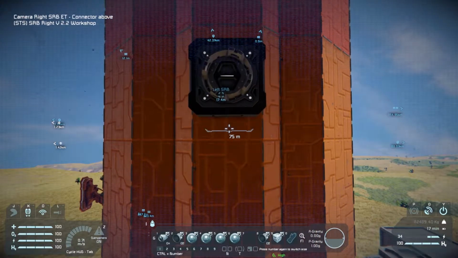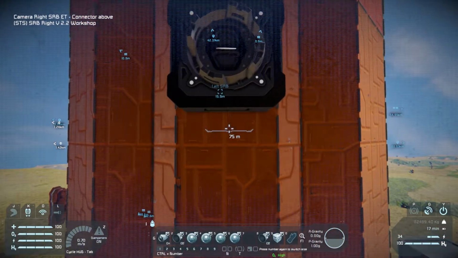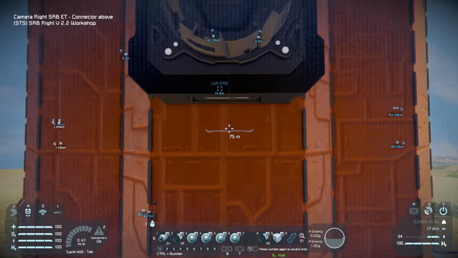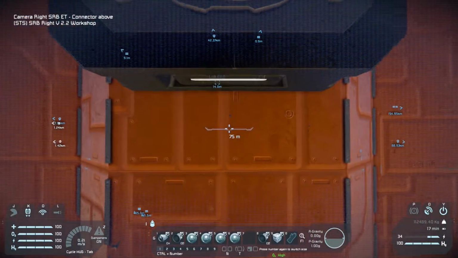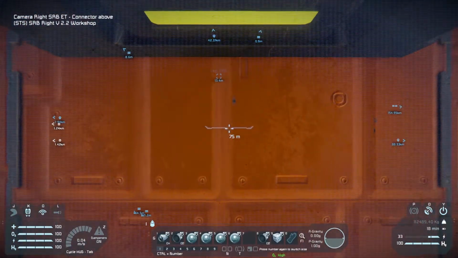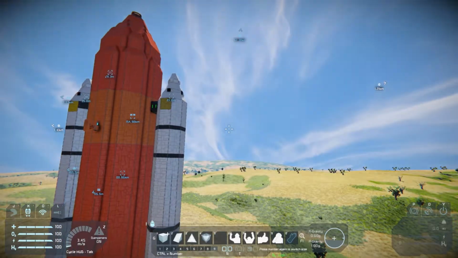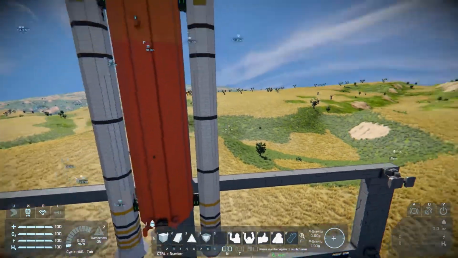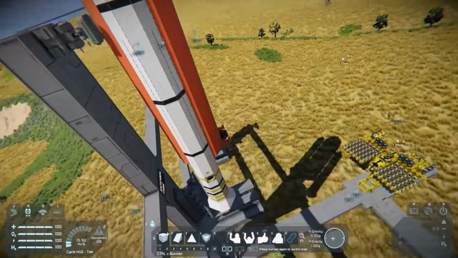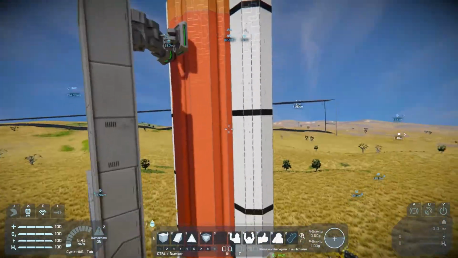Aim for the block below, don't be too fast, but you don't need to hesitate a lot. Actually, there shouldn't be any damages. Okay, that's it. This is all to connect the SRBs and the external tank.